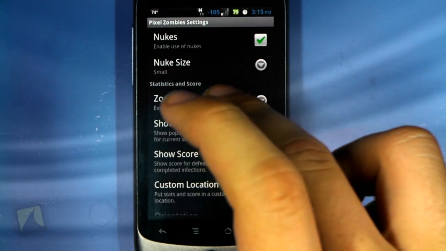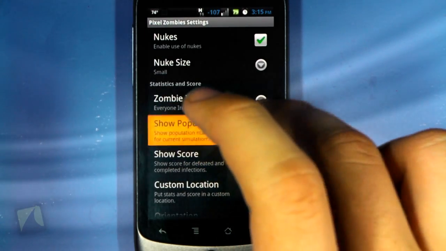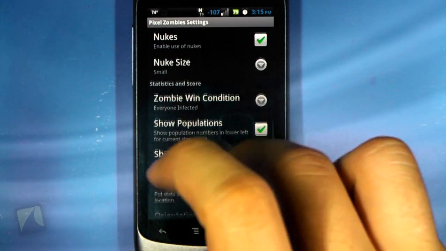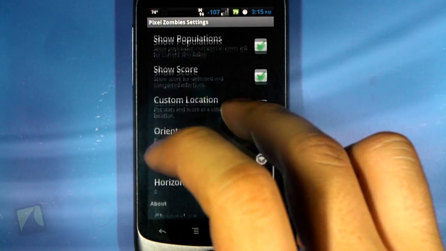There's also wallpaper relations, whether it shows at the bottom corner. You can put it in custom.